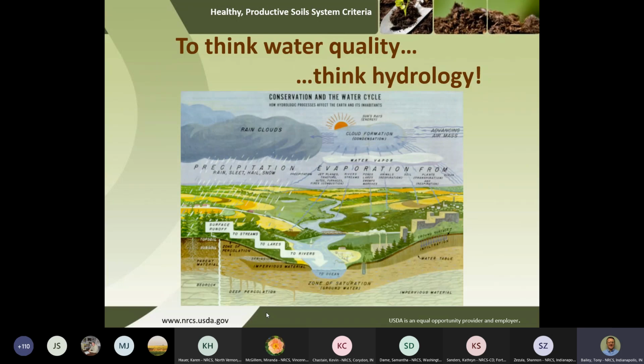When we think about water quality, we need to think about hydrology, and I think we're all hopefully very familiar with this. As the water moves throughout the whole system, there's potential of moving those various nutrients, and then unfortunately sediments along with that. We'll get into more details on some of this.